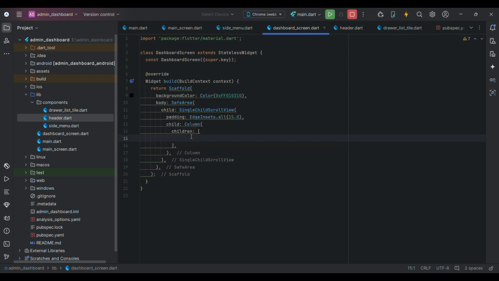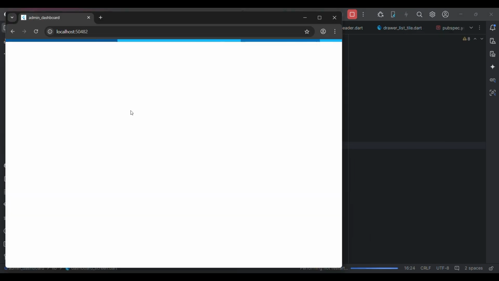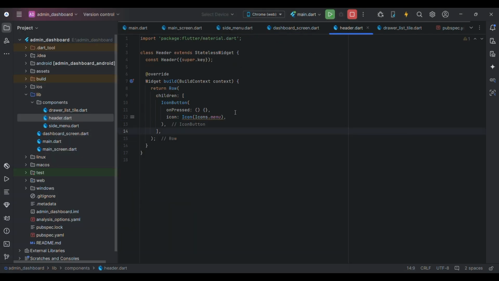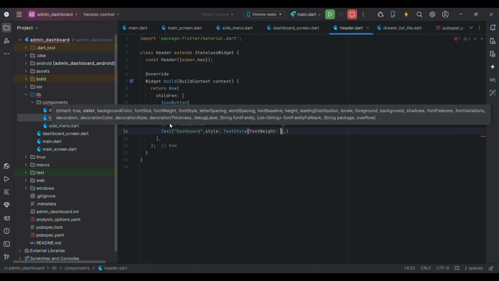Now, in the dashboard screen, we call the header widget at the top of the column to display our custom header section. Next, we add a Text widget to display the title Dashboard. We style it using TextStyle to make the font bold, set the size to 26, and apply a white color for better visibility against the dark background.